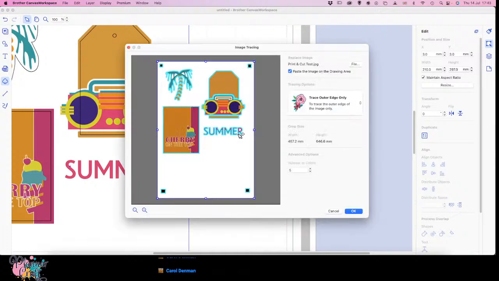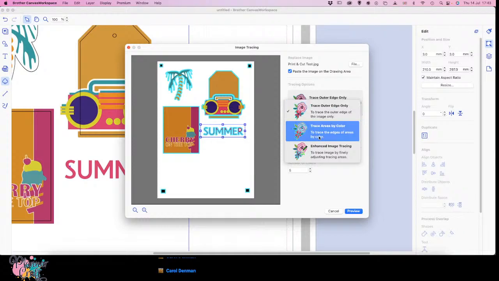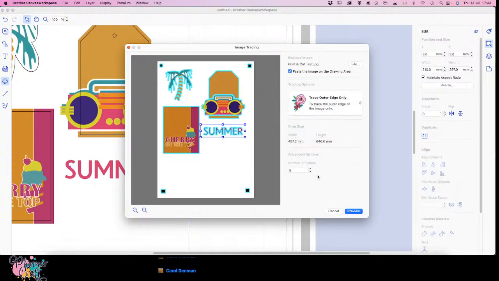Now bear in mind that it's going to be looking at it at full size. And we're going to drag in our outer area because we only want to trace that summer, like so. Rather than trace outer edge only, if you want to get the centres of your letters, you would do areas by colour, or if you really want to get involved with the actual tracing, you can go to enhanced image tracing. But for now, let's leave it on outer edge only.